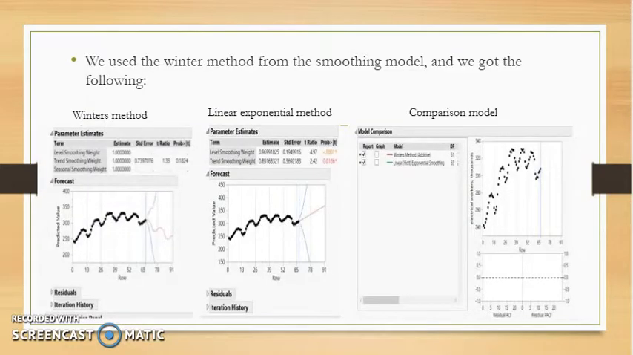We use the Winters method from the smoothing model, and we get this forecasting model. But if we used another smoothing model like the linear exponential method, we get another forecast estimate model. Another forecast will be provided, and JMP will compare the results of these two methods to decide which method is better.